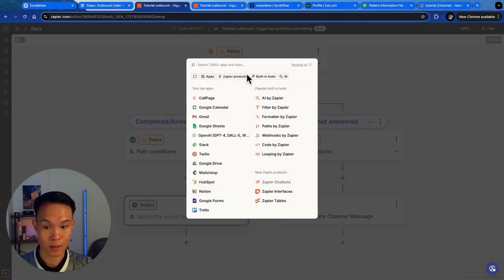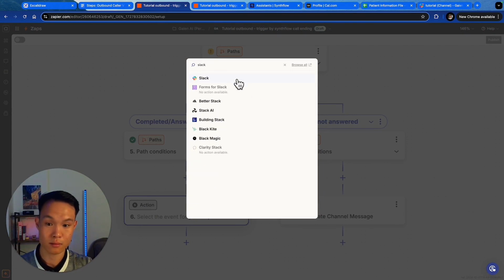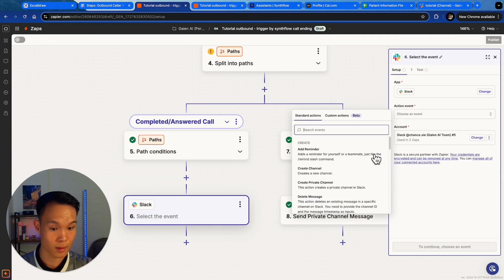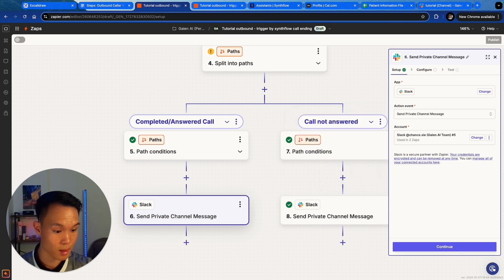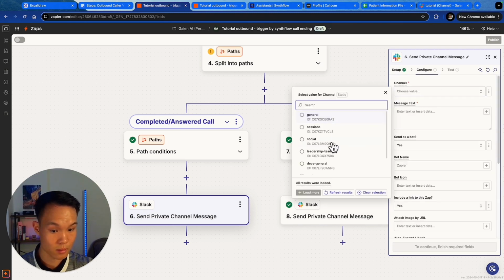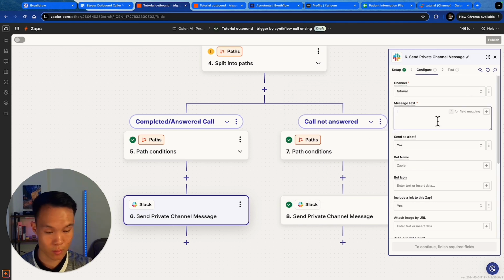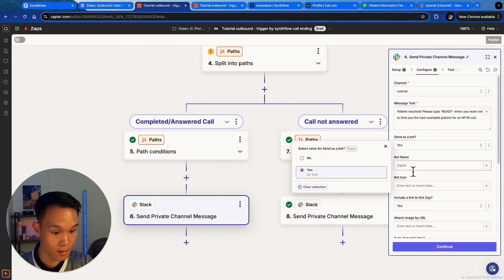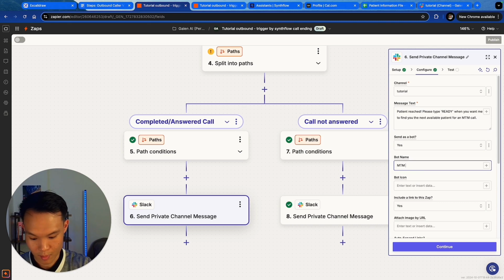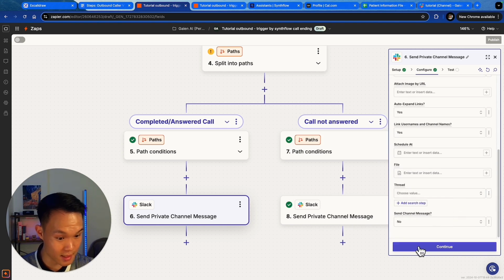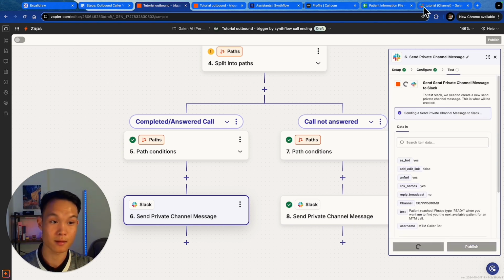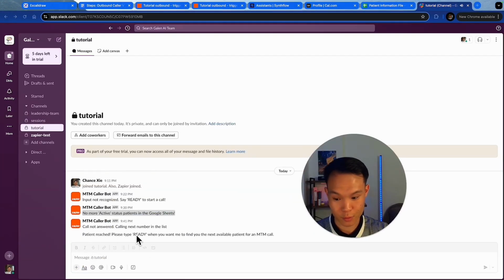Go here. Again, it's a Slack message. So let's do that again. Private channel message. Send private channel message. Select the same channel that you want. Message text again. Send as a bot, yes. Name the bot. Don't include a link to the Zap for conciseness. And yeah, let's test it. Now it should send. Yep, patient reached. Please type ready when you want me to find the next available patient for an MTM call.